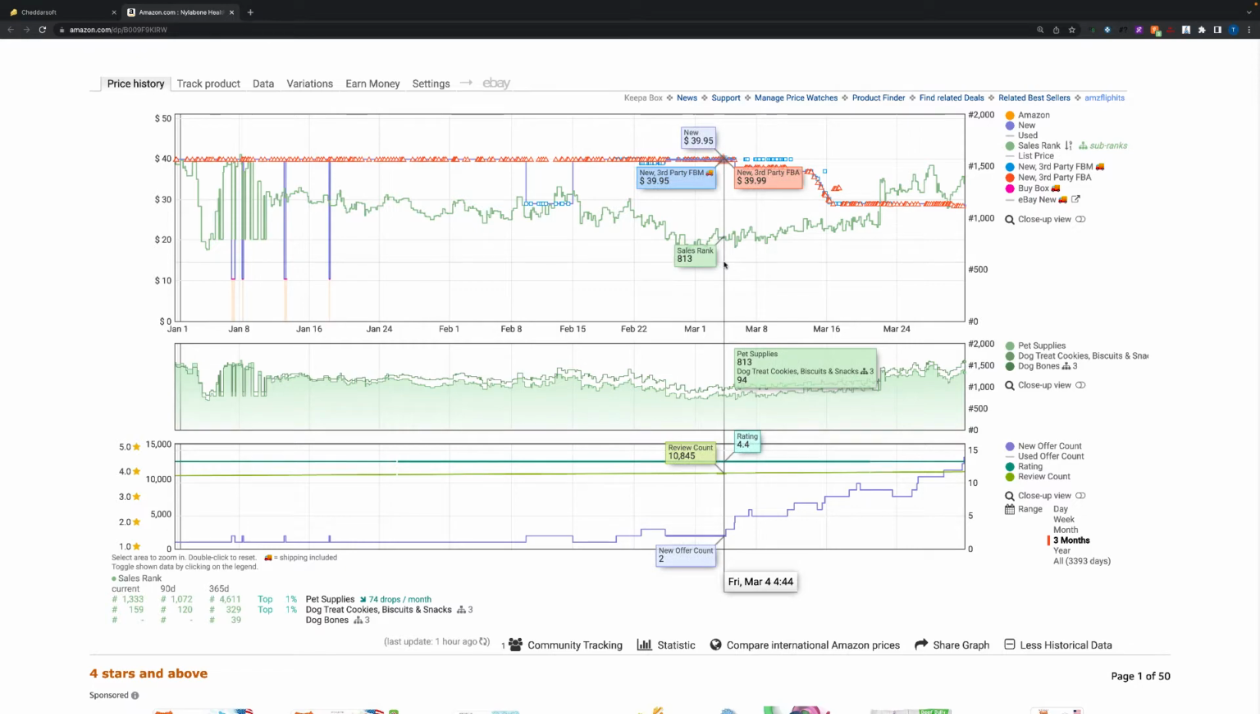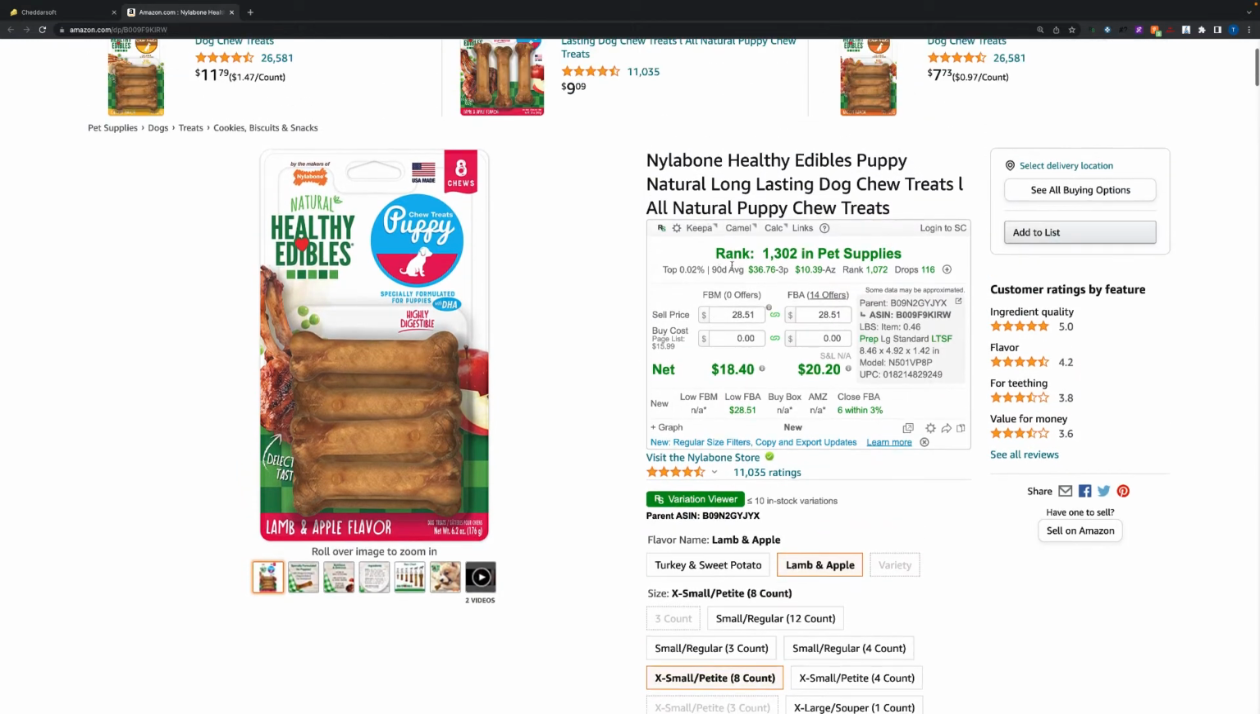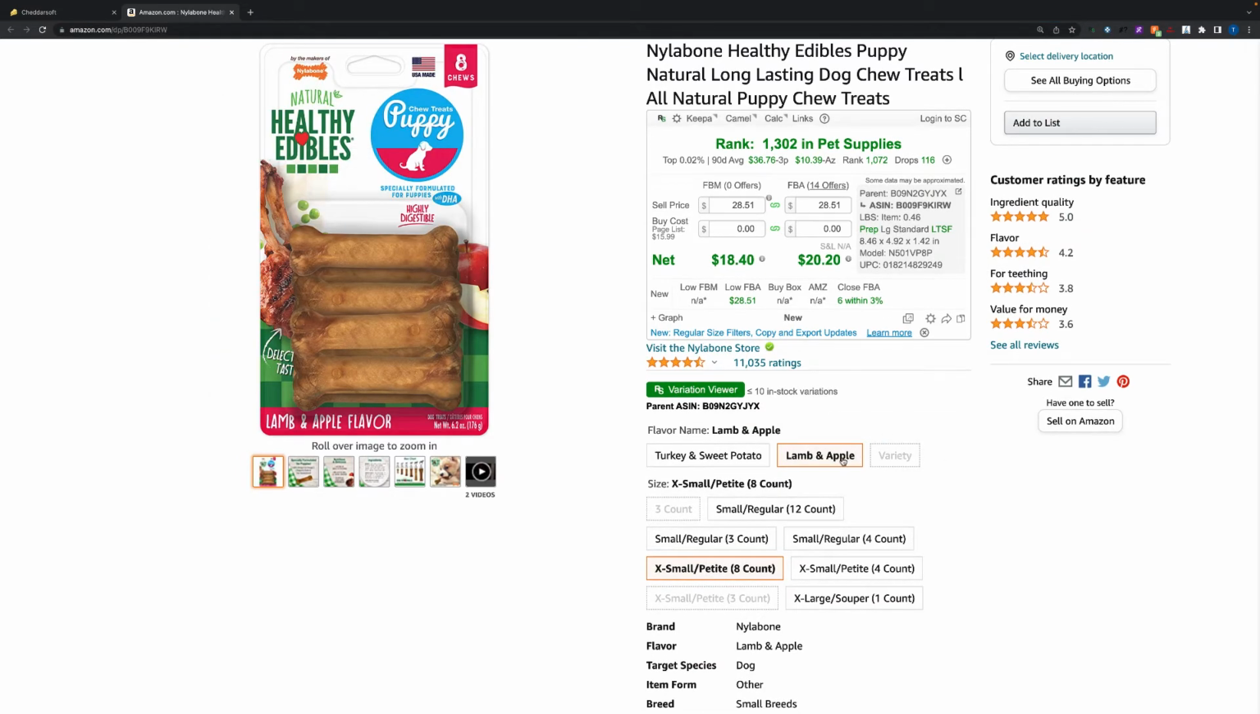Now, one thing to keep in mind with this product though is this sales rank is based off of the parent ASIN. So I'm going to scroll back up here to my Revseller calculator, and you will see here that there is a parent ASIN, and then below that is the ASIN. Now this ASIN is known as the child ASIN, and that is the ASIN that you will see here in the URL. And it is also the ASIN that is specifically for this flavor, the lamb and apple flavor, and in this size, the extra small and petite 8 count.